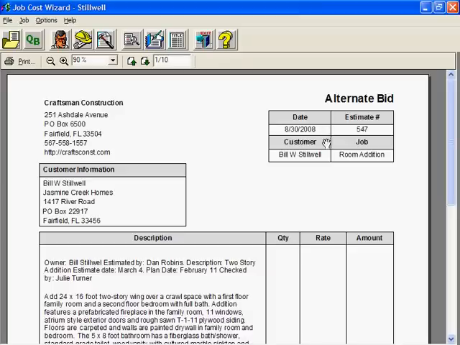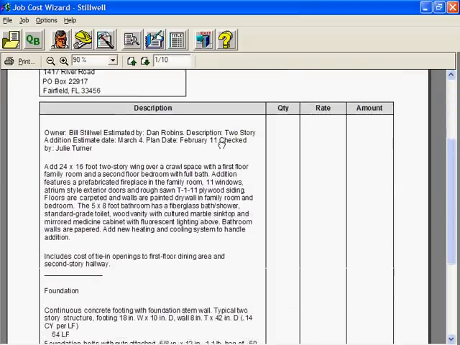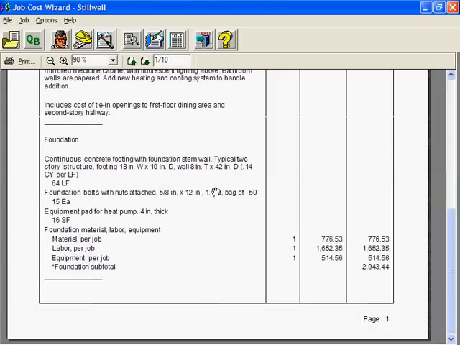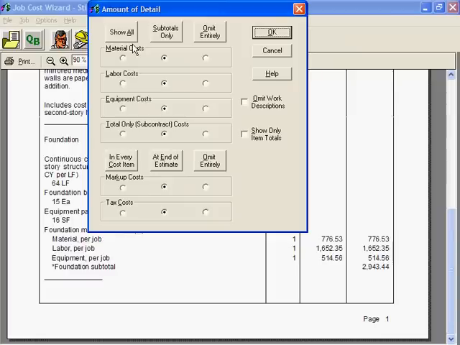On some jobs, you may want the invoice to show every cost rather than just subtotals. Job Cost Wizard can do that. Here, we're showing only subtotals. To make a change, I'll click on the Detail button. Subtotals Only is checked for all 4 cost categories. Let's change that to show all material, labor, and equipment costs.